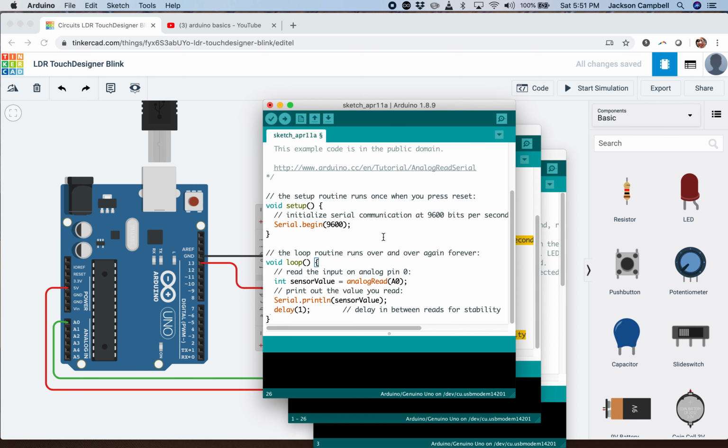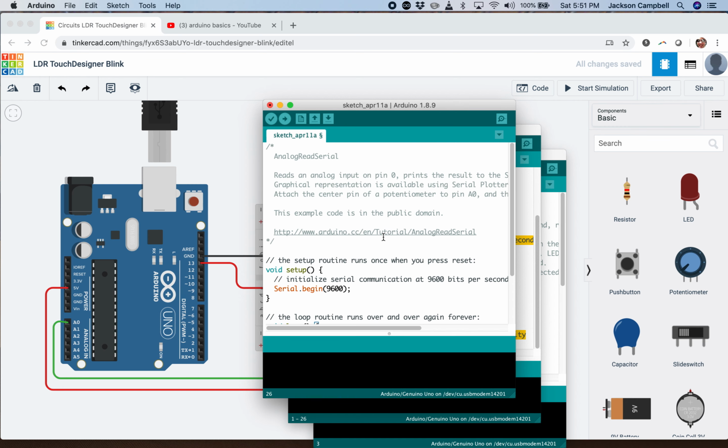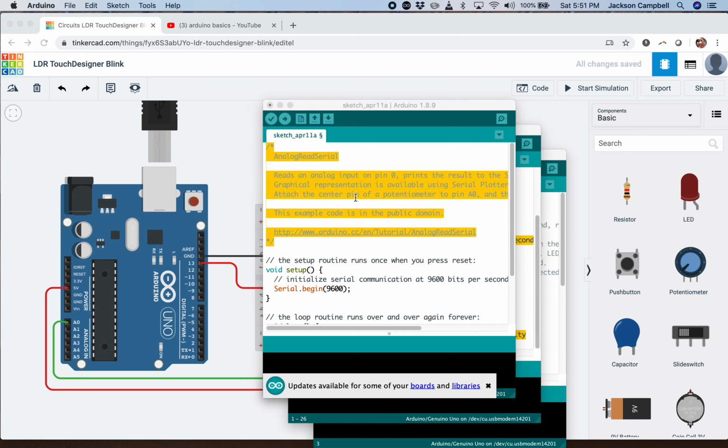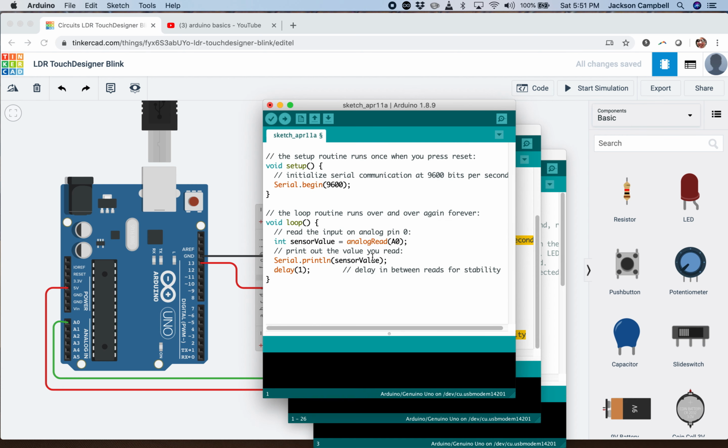Then grab everything from your analog read serial, copy it, and paste it in your new sketch. Okay, and let's get rid of this. We don't want any of this commented stuff for now. There we go. All right. So now we're going to define some constants first, that we're going to use to define the pins that the LED is sitting on and the LDR is attached to, or is going to be read from.